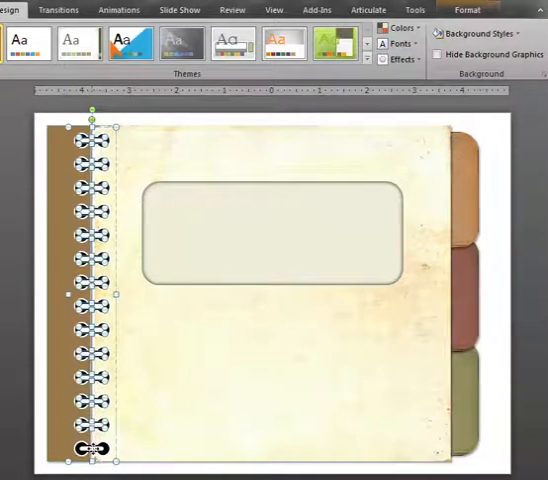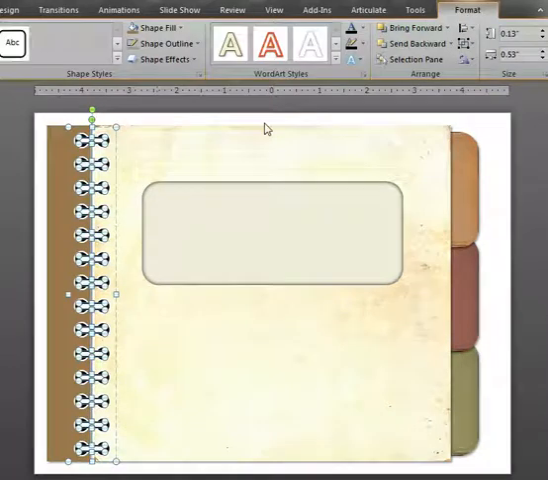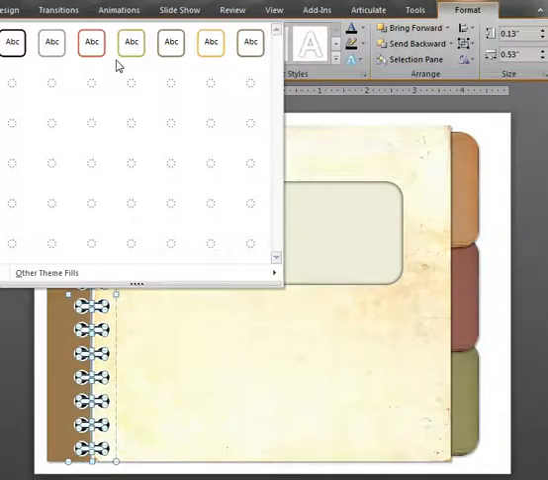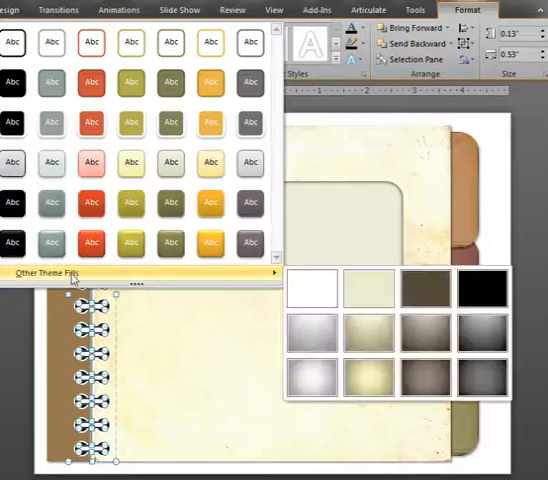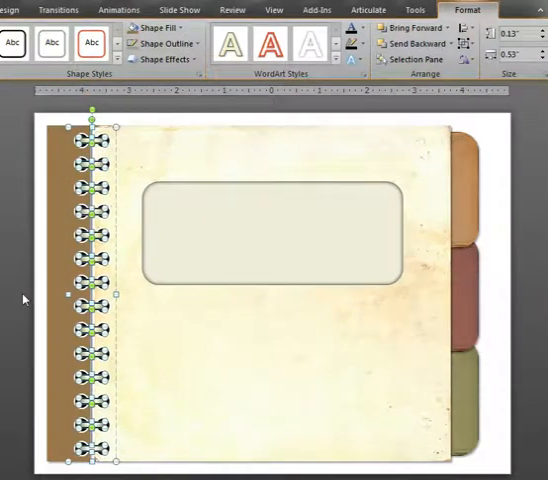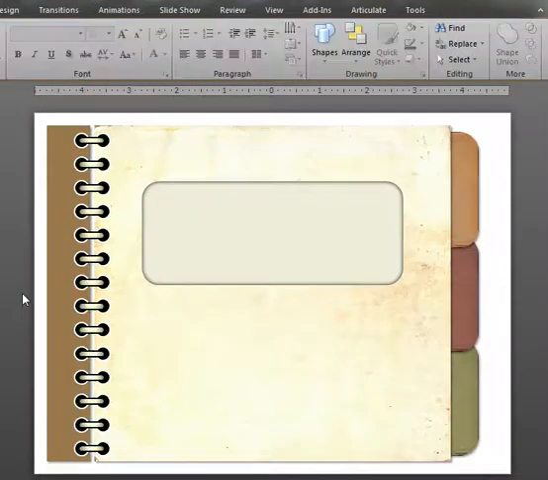There we go. I'm just going to go up to the Format menu in PowerPoint, and from the Shape Styles menu, I'm not going to select any of the themes that are going to pop up here. I'm going to go under Other Theme Fills and use this kind of gold fill. So it's a gradient fill, and when I click off of the rings, you can see the effect. So it creates a metallic looking effect. So there you go. There's a notebook that looks quite a bit different than the original.